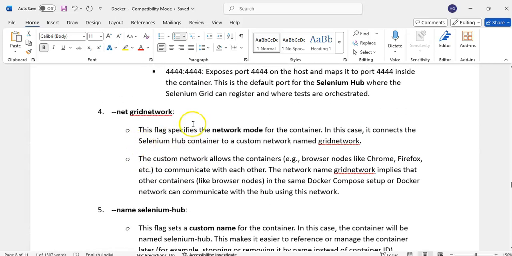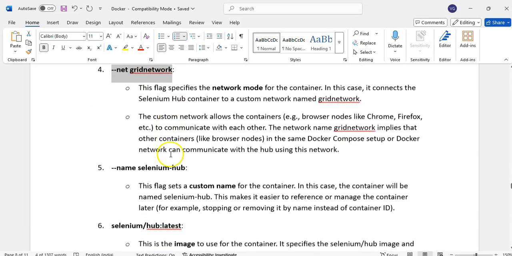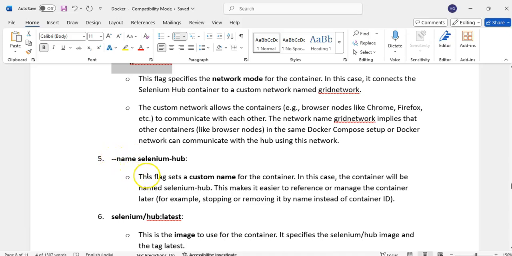And one more thing, we need to tell the hub where we have created one network, right? We have to tell it to run this hub in this network, --net grid network. And then Selenium hub, right? We can give one name to this Selenium hub. This is our custom name, right? The --name flag sets a custom name for the container. For Selenium hub we can give any name.